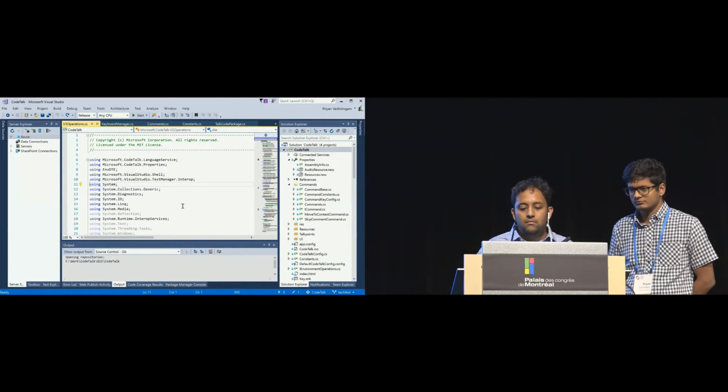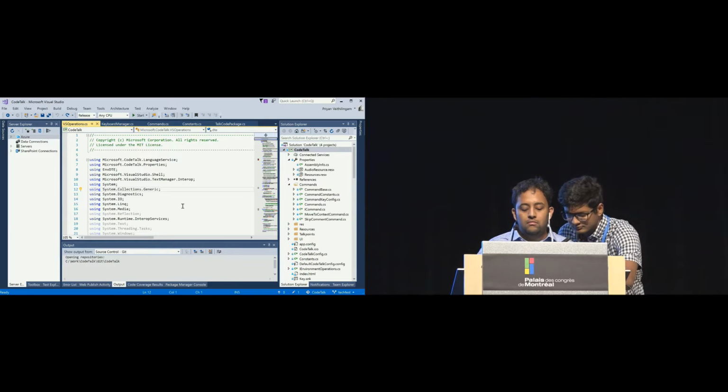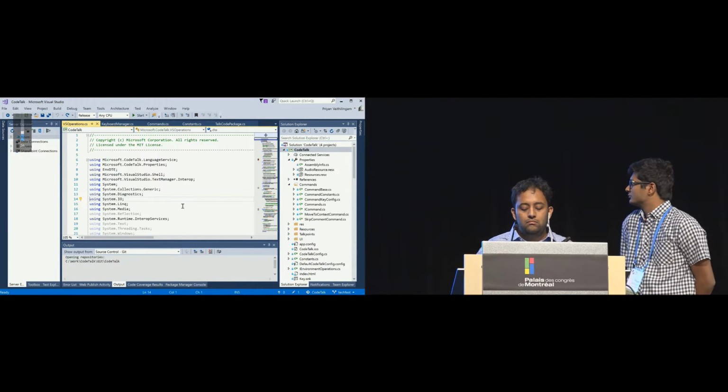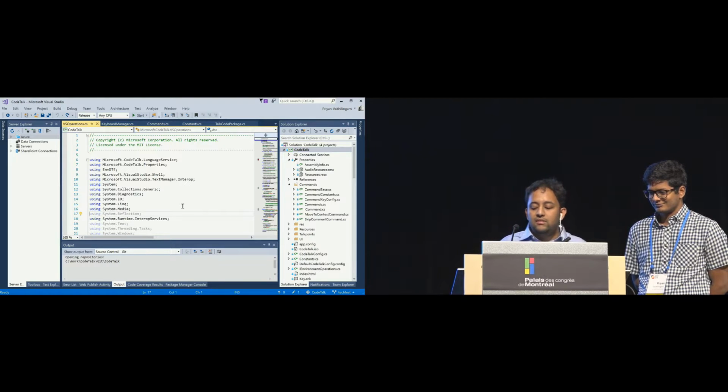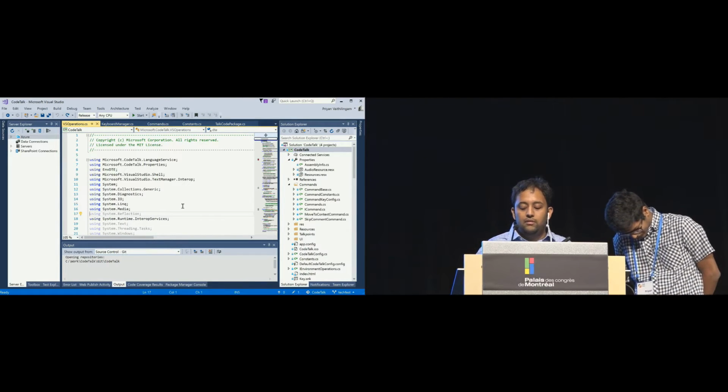11 using system edit. 12 using system.collections.generic edit. 13 using system.diagnostics edit. 14 using system.io edit. 15 using system.linq edit. 16 using system.media edit. 17 using system.reflection edit.